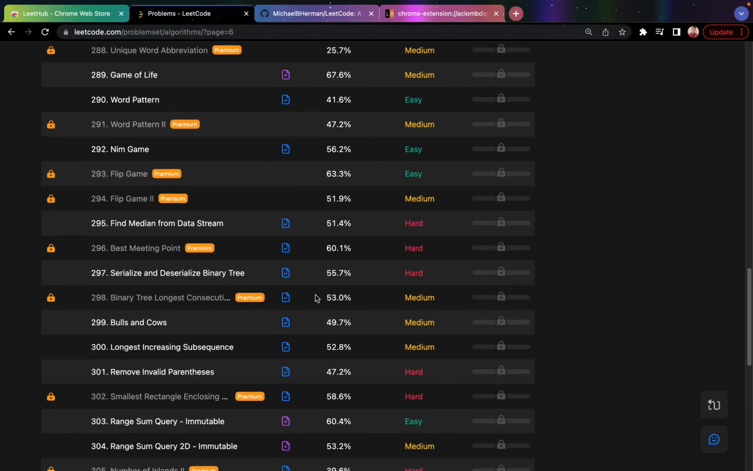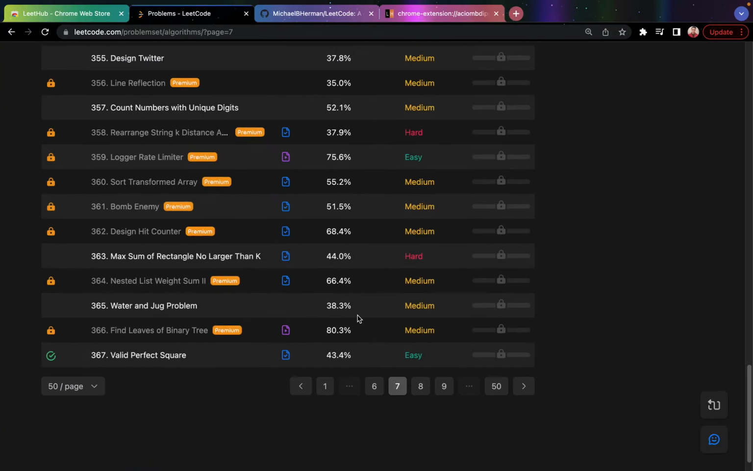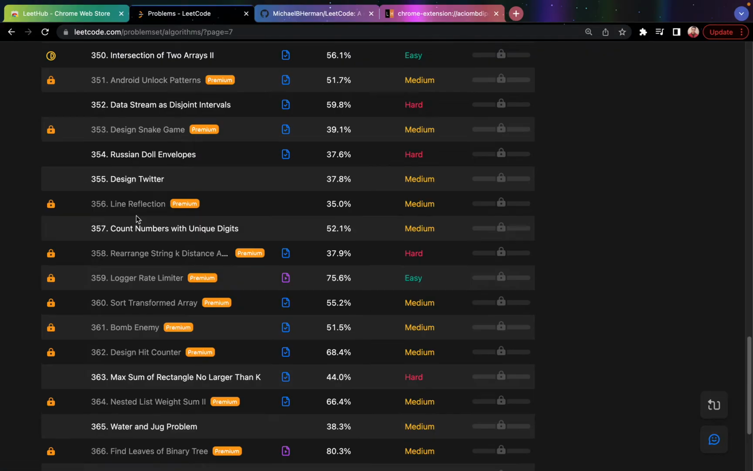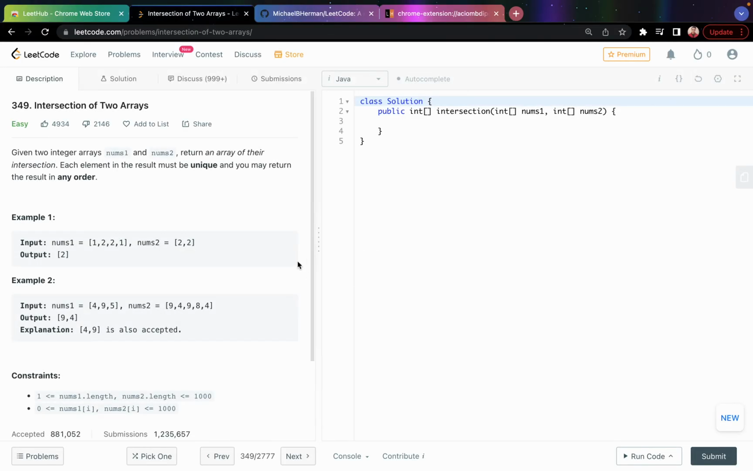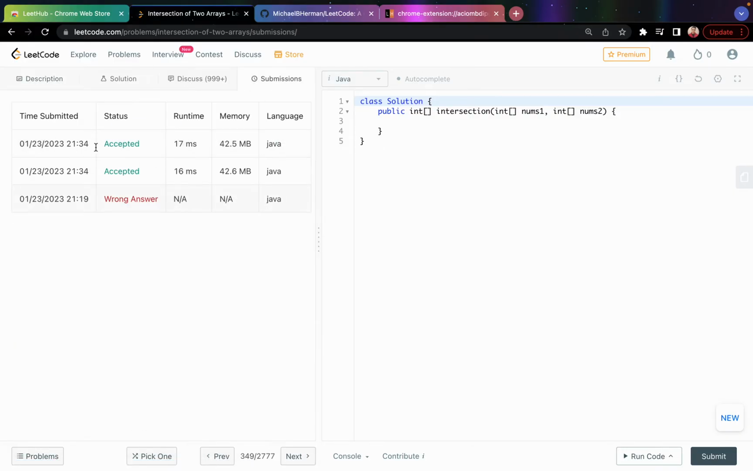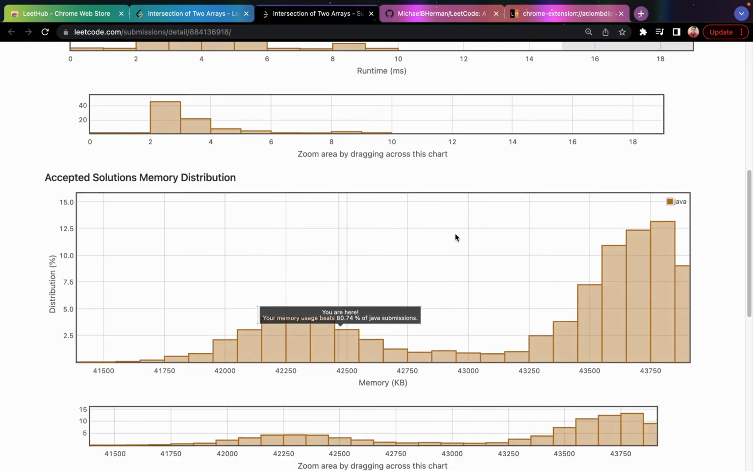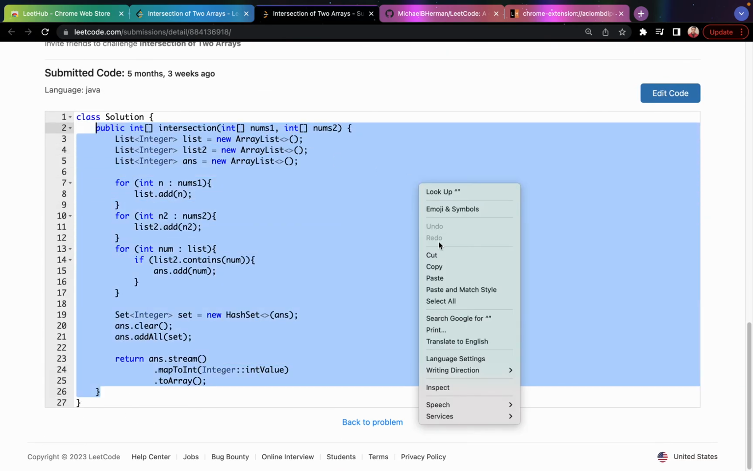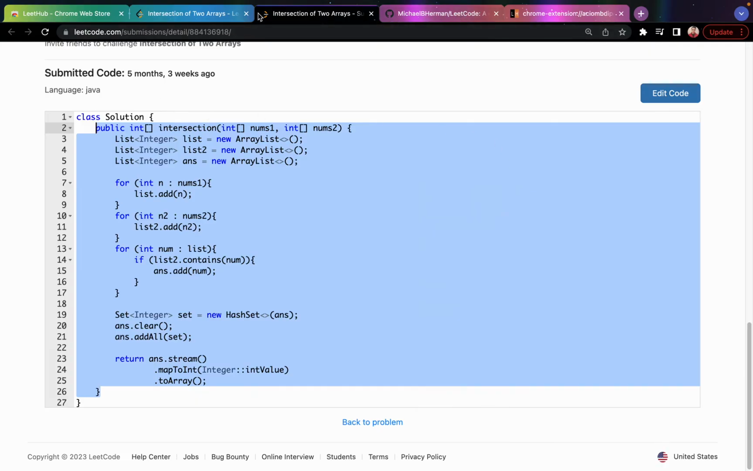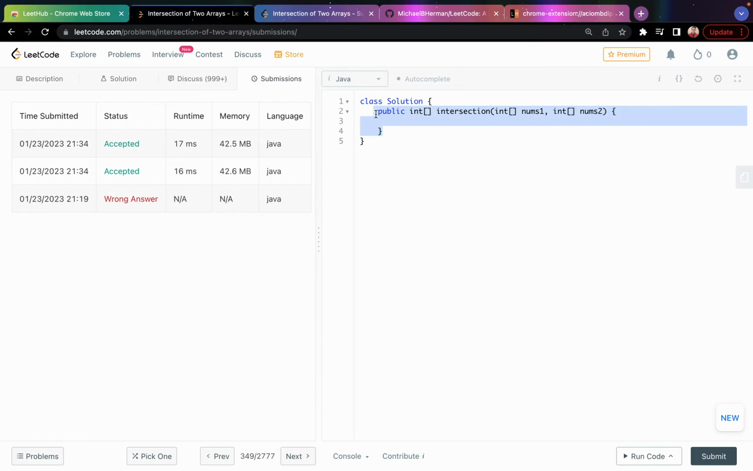I'm just trying to find a random one somewhere in here. Here we go. Let's do this one. This won't work if you've already submitted a solution to it, apparently. Let's look at my solution back here. Let's copy this code. Go back, paste this in.